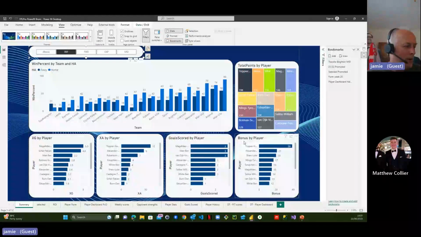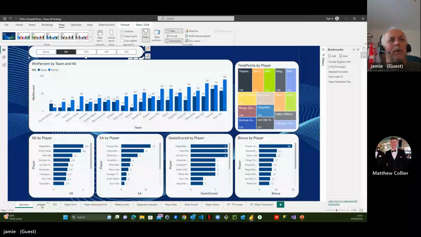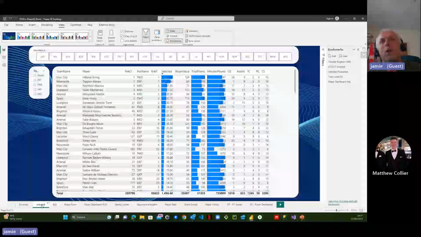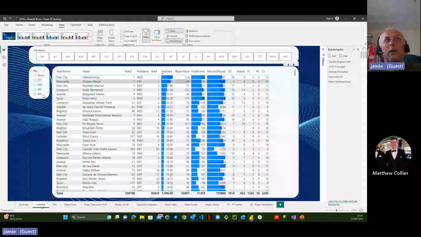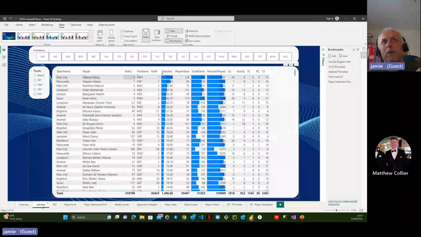So this chart is quite good because it gives me an overview, and it gives me an overview based on the positions. Now, the selected chart. This is the one where I was saying about the transfer. So what we've got here, we've just got all the different teams along the top, and I got it by position. So this just gives me the team name where the player belongs to, the player name. I've got a rank overall and a rank position.